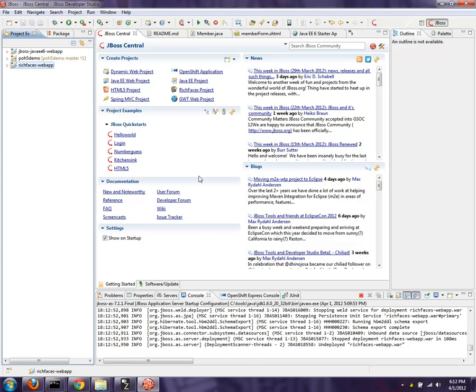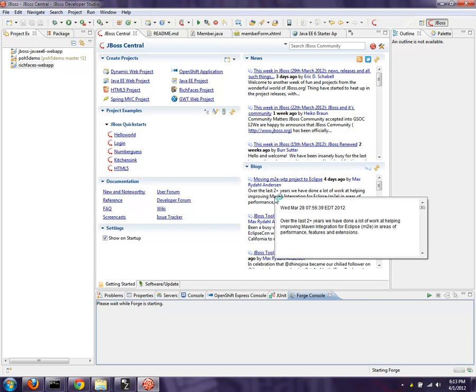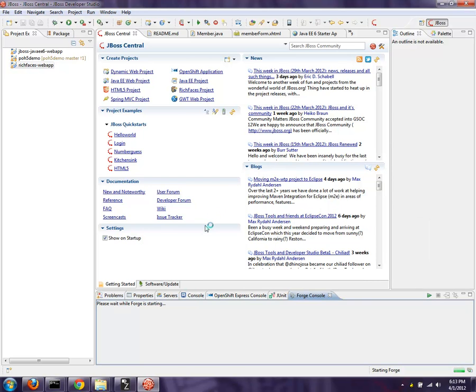But I'm going to show you Forge. All right, so Forge is again kind of hidden out there. What you need to do is hit Control 4 on your keyboard or Command 4. You can also get to it from Windows, Show View. It'll say, hey, do you want Forge running? Do say yes. Otherwise, you won't have much fun with Forge if, in fact, it's not running.